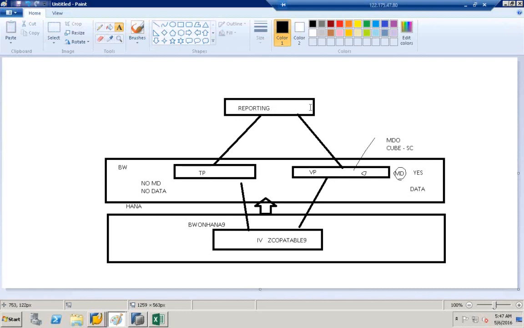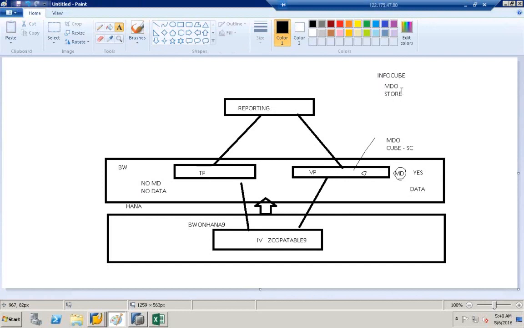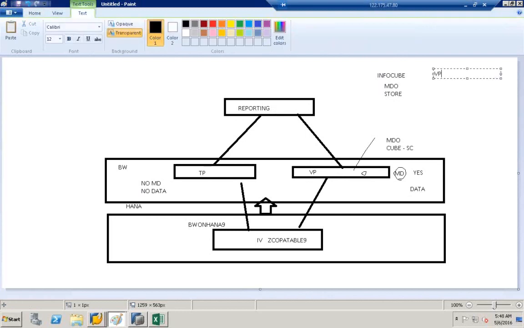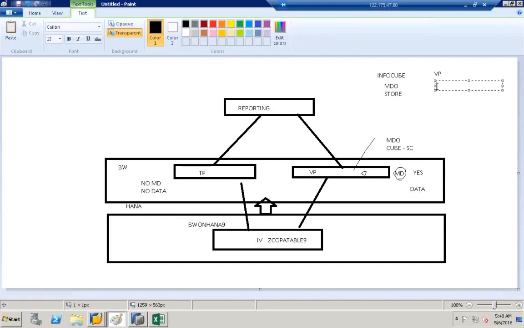So now we know InfoCube. InfoCube is a multi-dimensional object. It is also a multi-dimensional object, but it persists data, means it can store data. You can physically store data. InfoCube physically stored data. What is the difference between InfoCube and virtual provider? InfoCube can physically store data, whereas virtual provider gets data on the fly.